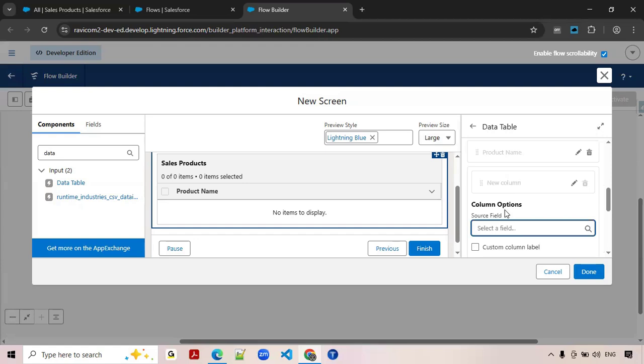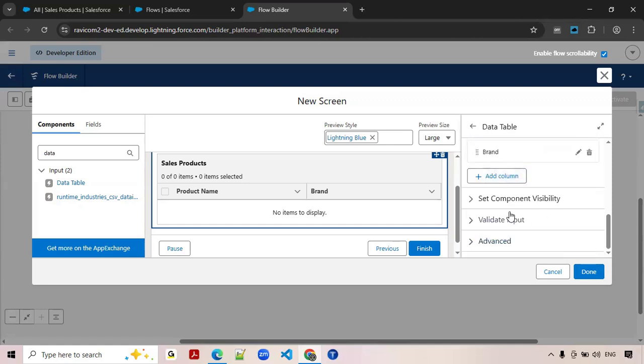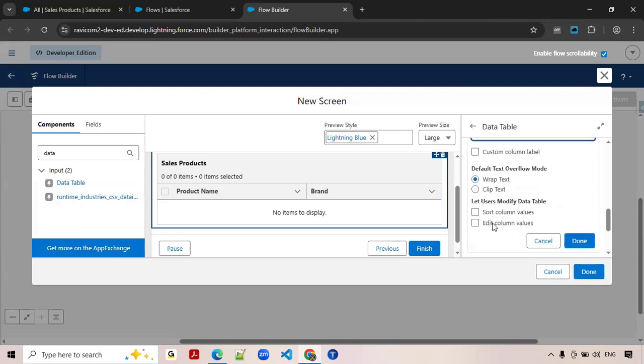Next, I'm going to select the brand. For brand, I'm not going to give either sorting or edit. If you want sorting, you can select sorting, that is fine. I'm giving sorting to the brand also. Now quantity. Here I'm going to give the edit option, because I'm going to modify only the quantity. I'm not going to modify the product name and the brand. Only the quantity gets the inline edit column.